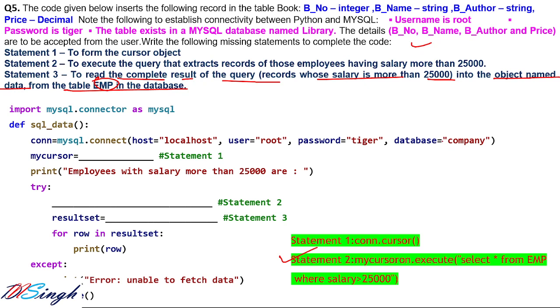Okay, database is also different. I hope the code has been interchanged with some other question, no issue, but I hope you are getting what I am explaining here. So first we have created the cursor object, then we have fired the query. After that our job is to fetch everything from the cursor to the result set.